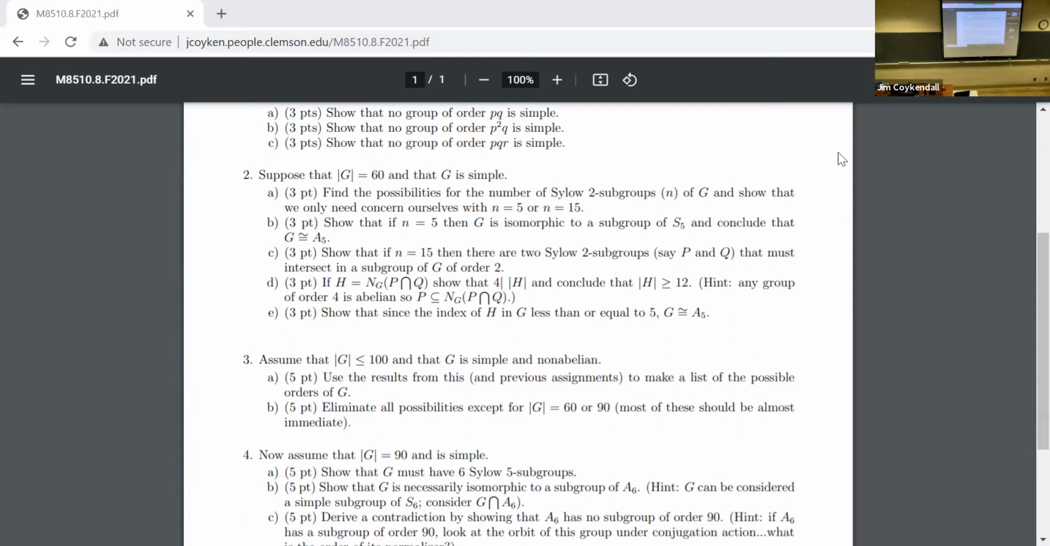Show that if n is 5, then G is isomorphic to a subgroup of S5 and conclude that G must be isomorphic to A5. Number 3, show that if n is 15, so if you've got 15 Sylow 2 subgroups, then there are 2 Sylow 2 subgroups, P and Q, that must intersect in a subgroup of G of order 2.